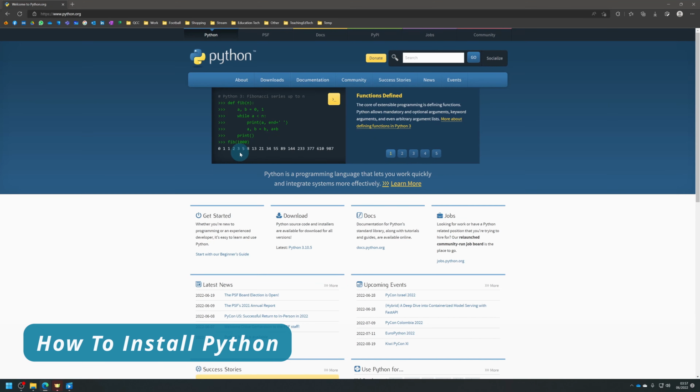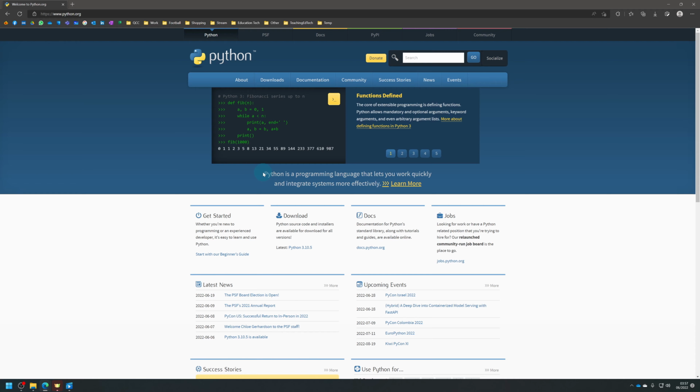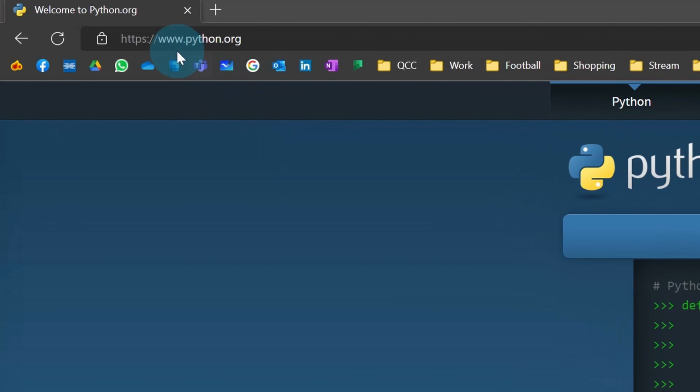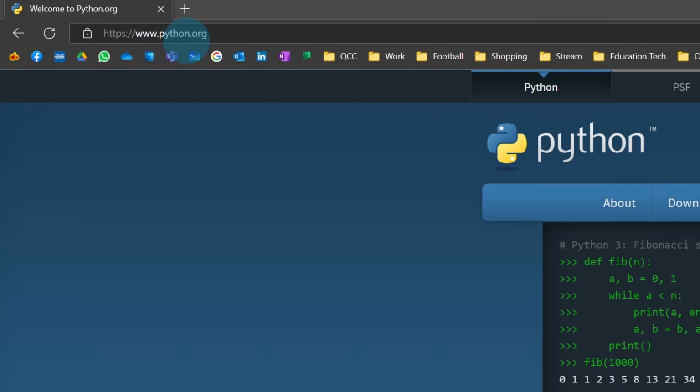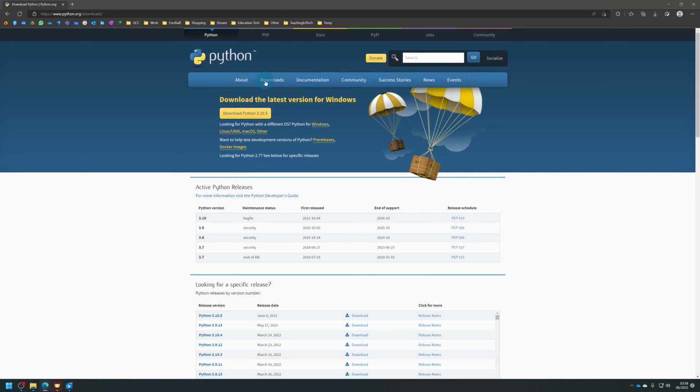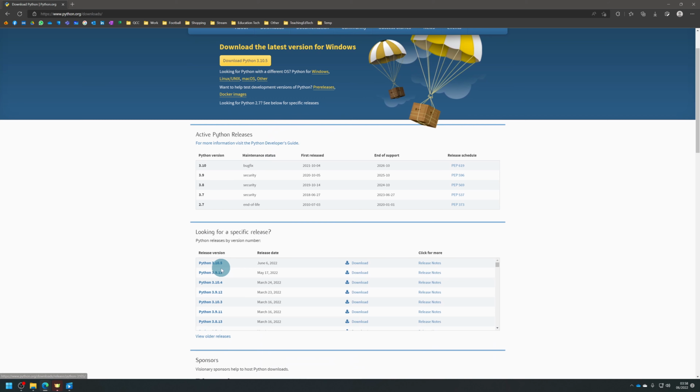To install Python on your computer, the first thing you need to do is navigate to www.python.org. When you've loaded the web page, you just need to click on the Downloads button. And then you've got a choice to make on whether you want to install a specific version of Python, in which case you click on the relevant button down here.